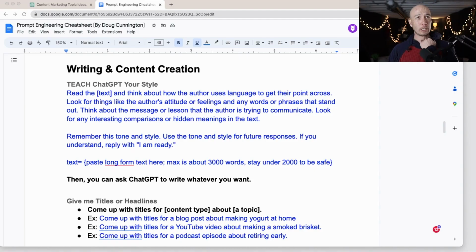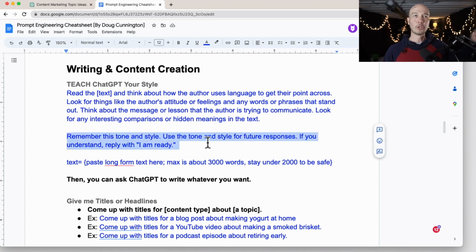Here's the prompt that you can use to teach ChatGPT your own style. And basically, you could just use this verbatim. Read the text and think about how the author uses the language to get their point across. Look for things in the author's attitude, feelings, phrases, and so on. Think about the message or lesson the author is trying to communicate. Remember the tone and style. Use the tone and style for future responses.